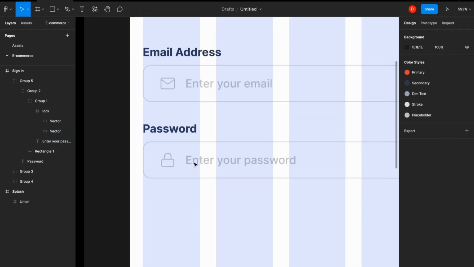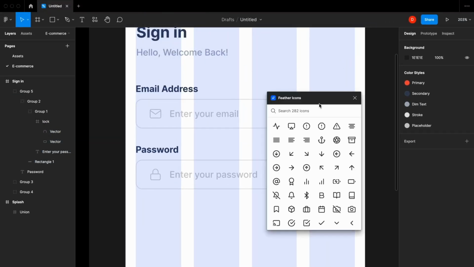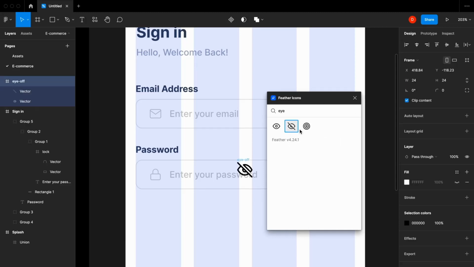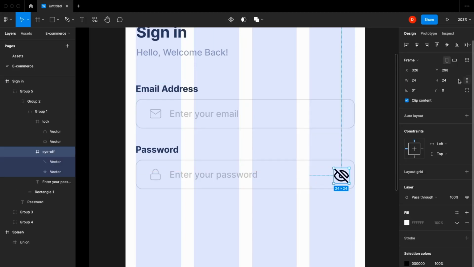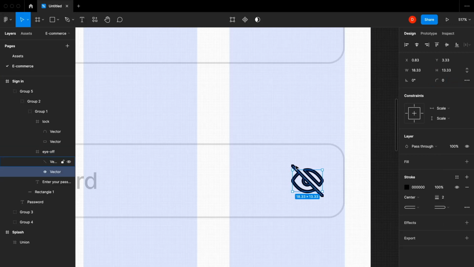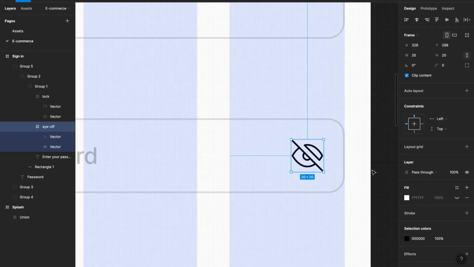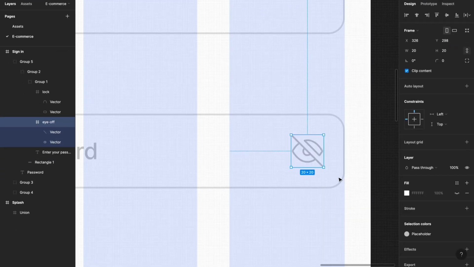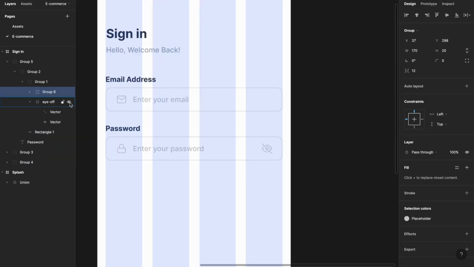Delete the email icon. Now add feather icon. Search the eye icon for a hidden password and add it. Change icon height to 20. Change icon stroke and decrease by 1. And change icon color. Select the label and icon and convert it into the group. Check components by doing hide and show whether it is appropriate or not.